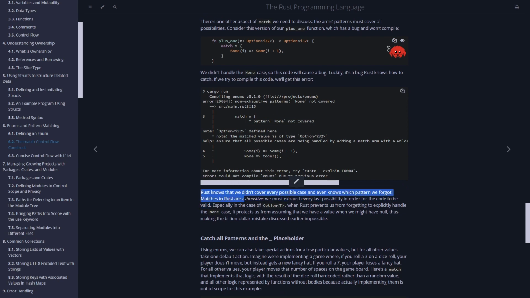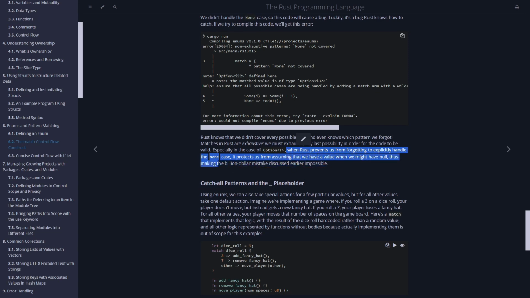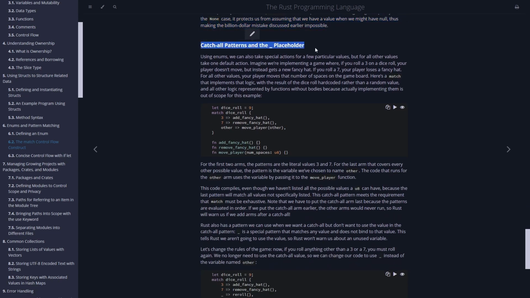Matches in Rust are exhaustive. We must exhaust every last possibility in order for the code to be valid. Especially in the case of Option<T>, when Rust prevents us from forgetting to explicitly handle the None case, it protects us from assuming that we have a value when we might have null, thus making the billion-dollar mistake discussed earlier impossible. Catch-all patterns and the _ placeholder.